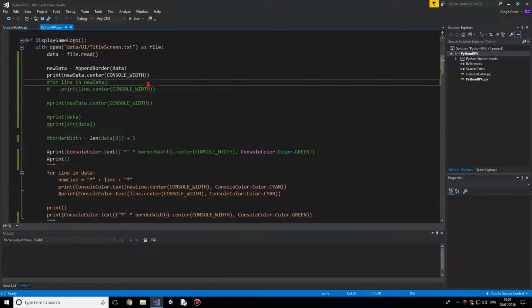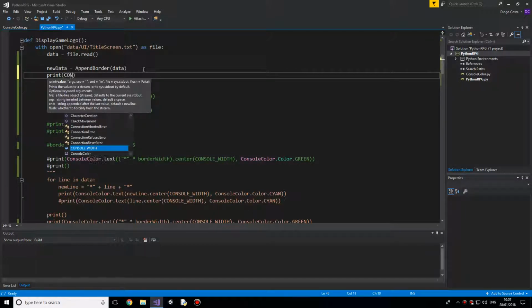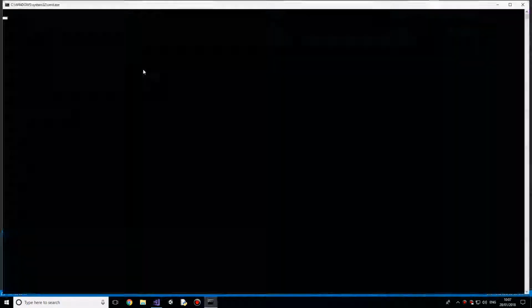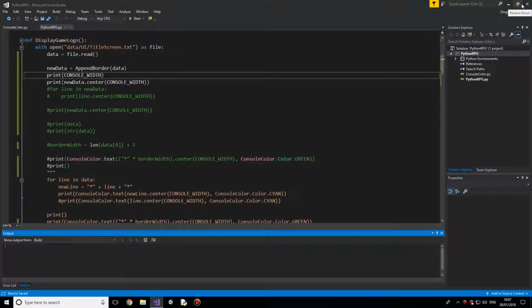That to me does not look like the center. Print me out the console width, please. Print me out console width. So why is it not centering?